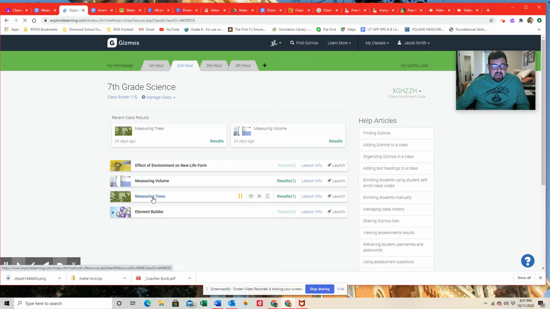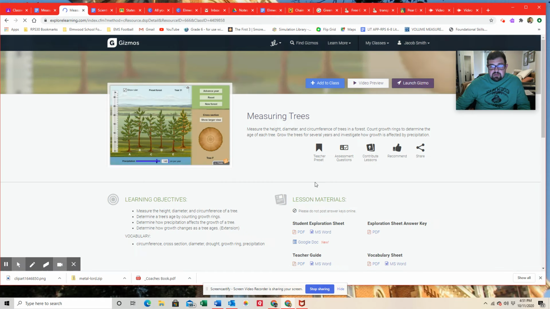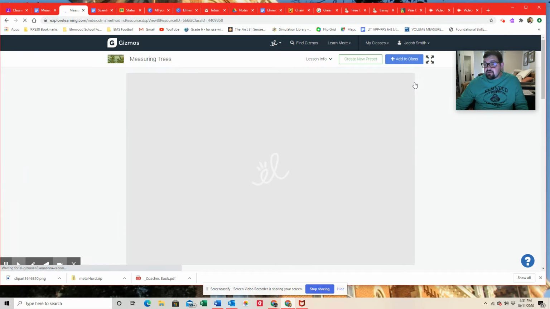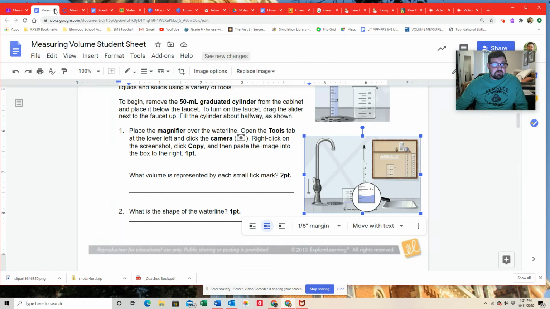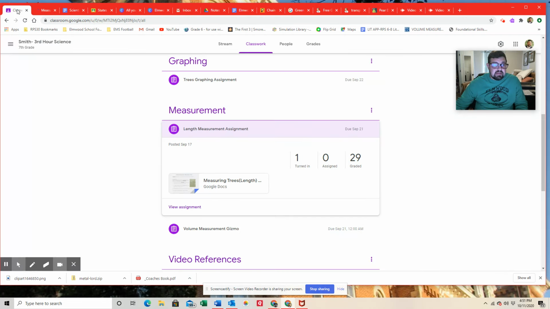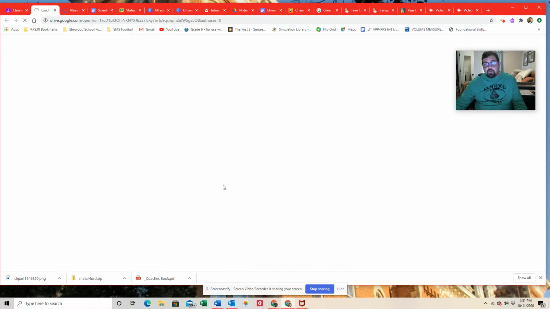And we are today looking at measuring trees. And so this is the Gizmo on measuring trees, the assignment that we gave you. And then we're going to launch it so we can go over how to use this effectively to complete your assignment. Remember that your document is always going to be in your assignment. So I'll go ahead and open that so we can look at it later.